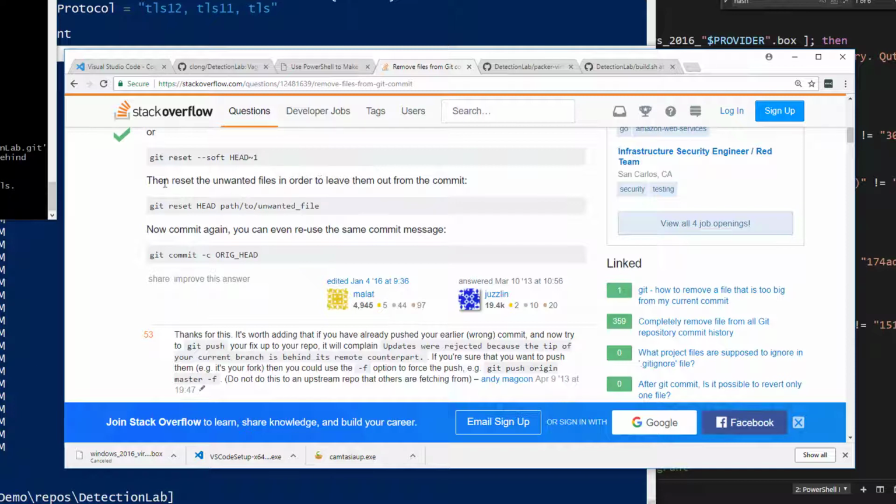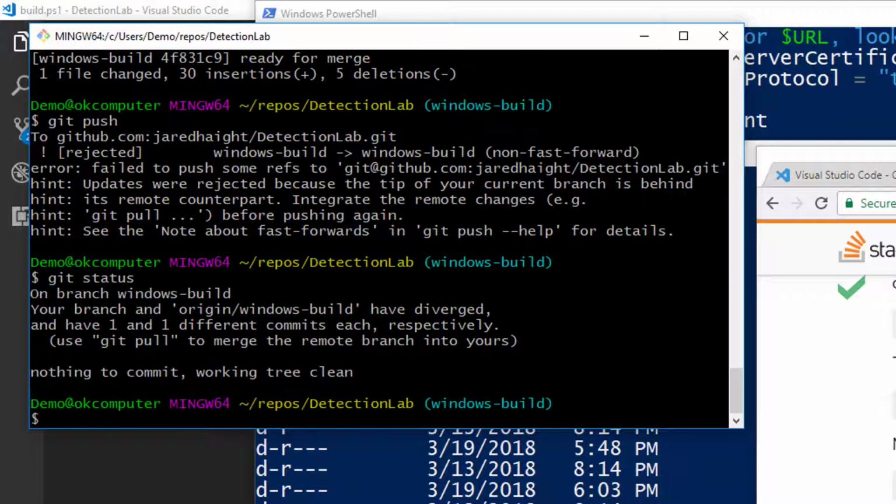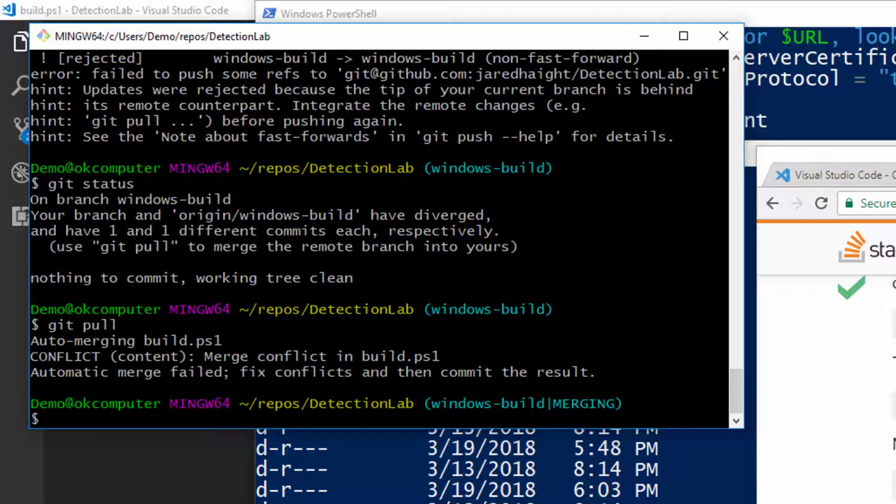Reset the unwanted files. I already did that. Do I need commit -C? Okay. Man, I don't understand how Git works. Okay, so your branch and origin Windows build have diverged, and you have one different commit each, respectively. Okay, so I can just do git pull, and maybe that will work and not overwrite my PS1. I have a backup, so worst case, oh man.